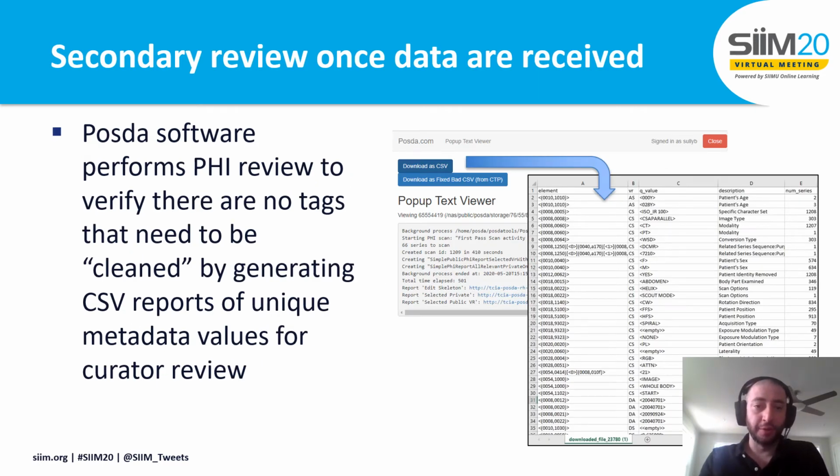Then the other thing we do with PASDA is perform an additional PHI scan. And again, this gets to having to review things like tags that needed to be cleaned that don't always have PHI, but there's some possibility that somebody could have mistakenly put things in there.